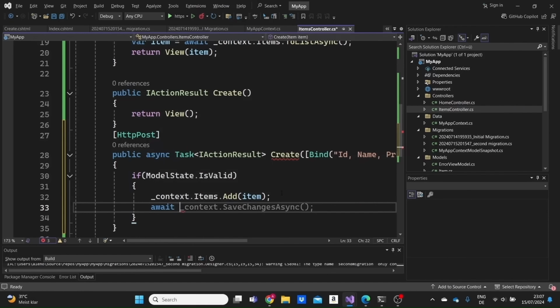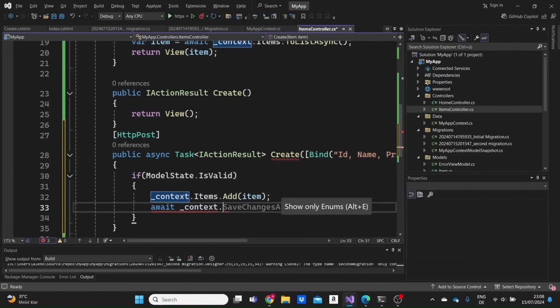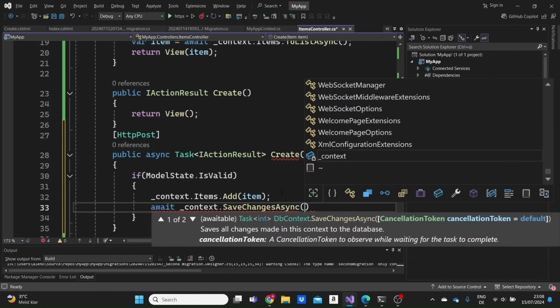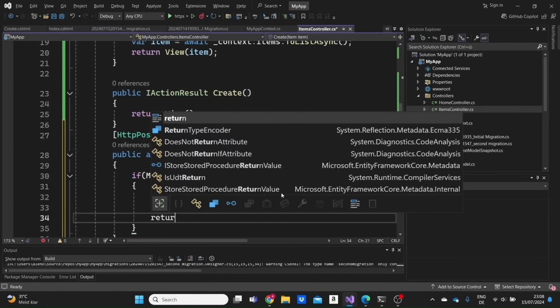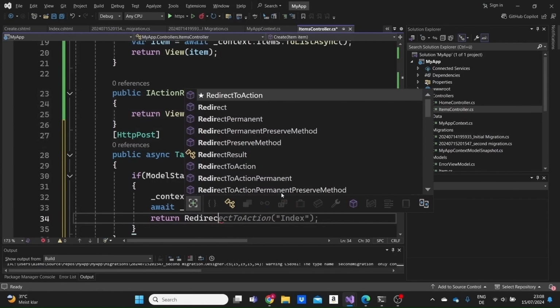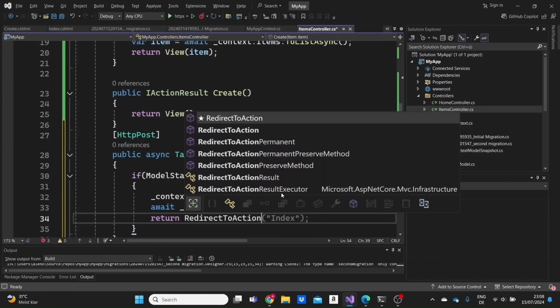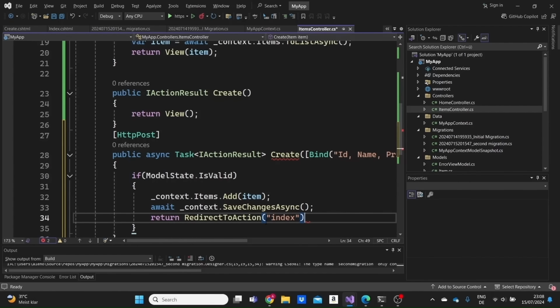We are using the await keyword here, and we'll just use the context one more time to save the changes done to the database by using the SaveChangesAsync method. And after the changes are saved in the database, we just need to return the viewer to the index page. For this reason, we're going to use the RedirectToAction method that will redirect the user to the index page.